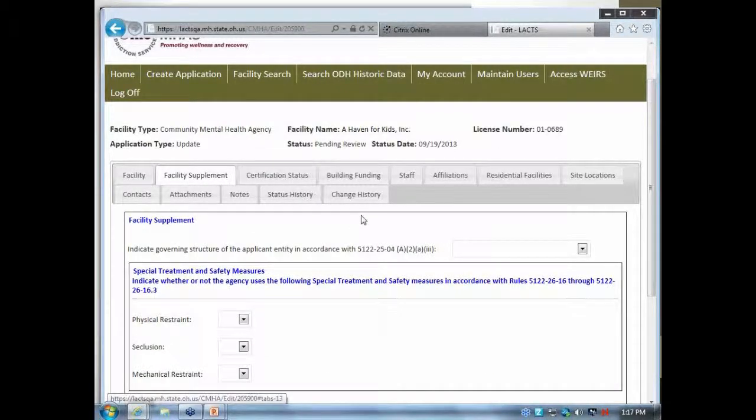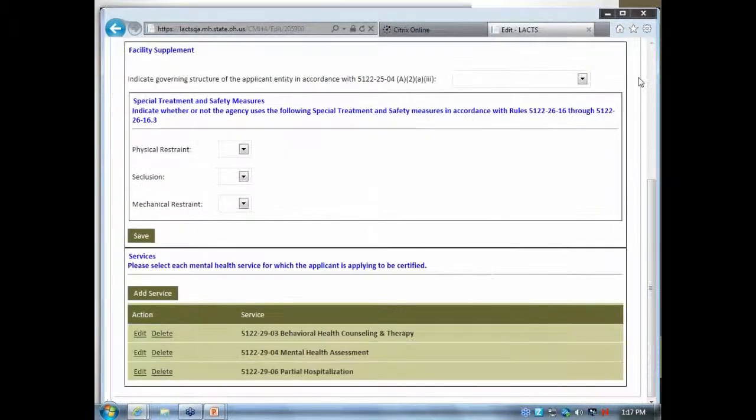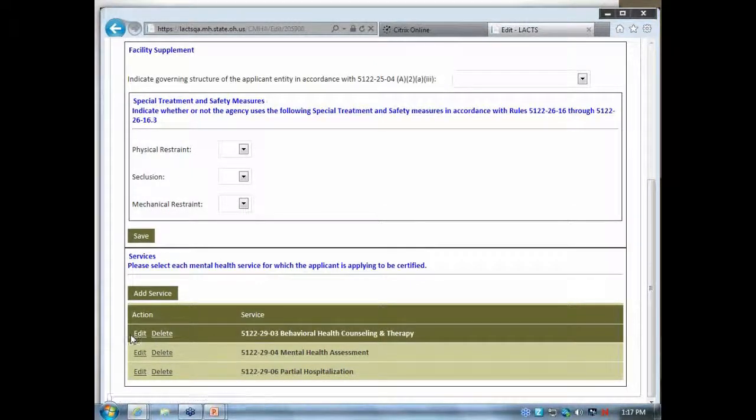We're going to the facility supplement. With the facility supplement tab, it's going to ask you the same type of questions that it does on your application. The only thing that's different is the formatted way everything is placed, and this is now electronic. This is if you want to add a service or remove a service.